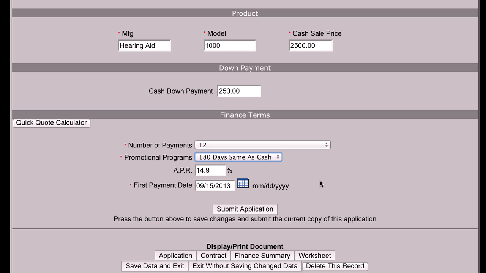You do not need to enter anything into the APR window. This percentage will be automatically filled in after you enter the number of payments. Enter the date of the first payment. The first payment date needs to be 30 to 45 days from the date of delivery. The default first payment date will automatically fill in as 30 days, but you may override it for up to 45 days to accommodate the patient.